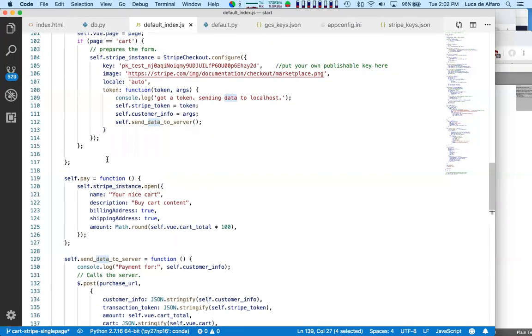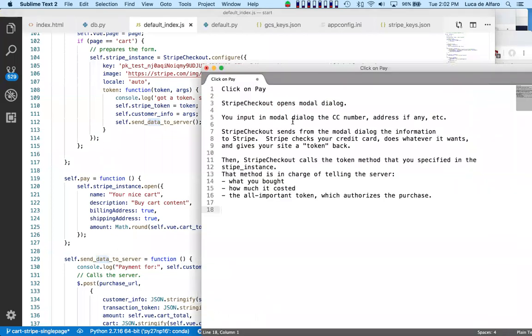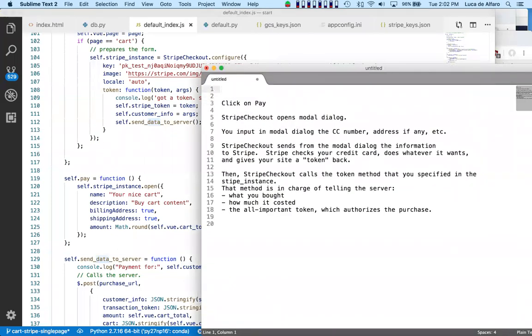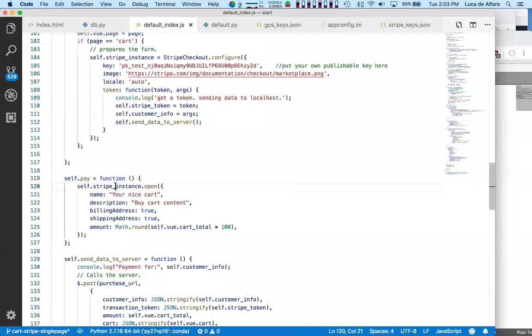So let me go over the browser flow again. Let me put a title here so that you can see it clearly. Browser flow. So you click on pay. When you click on pay, you call this, in which I open this instance. I can configure it to get the billing address and the shipping address, and I can specify the amount in cents. This part is run dynamically. This part is what you have to do in order to be able to define at runtime how much the user is paying. You define an instance here, and then you open it when you click on pay to open the dialog, right?